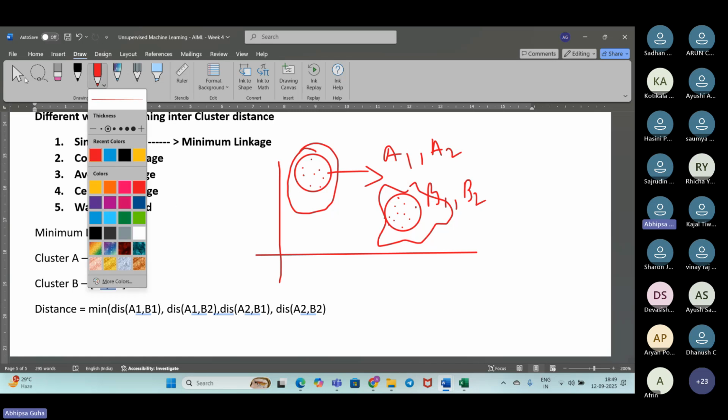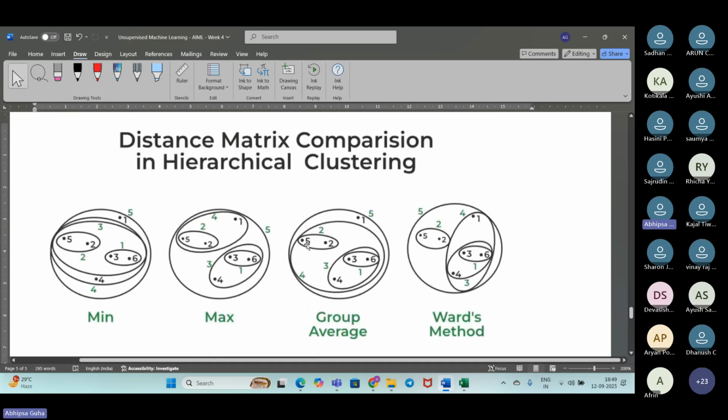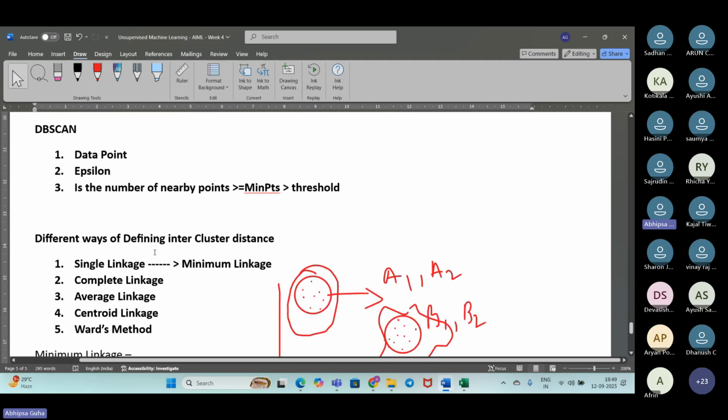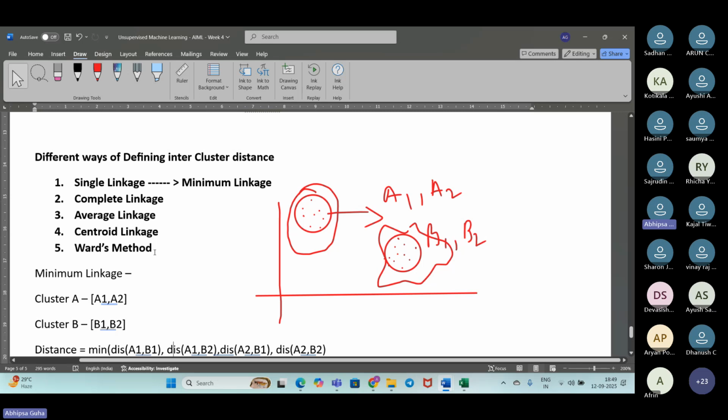So let me just go up. So here you can see, in case of minimum linkage, which we have discussed, all of these clusters that have been taken into count, they all are elongated. This is how we are taking into count with the single linkage or the minimum linkage.